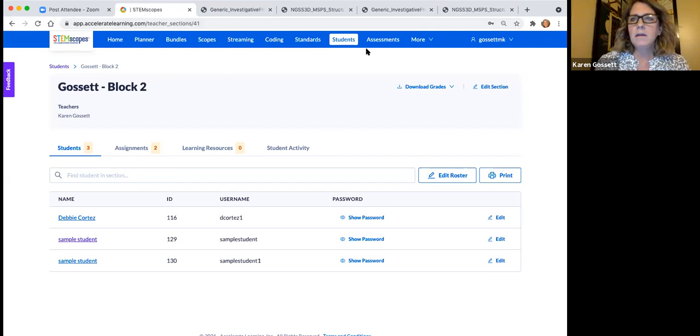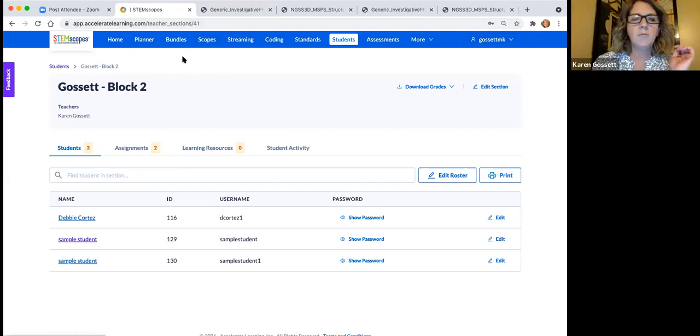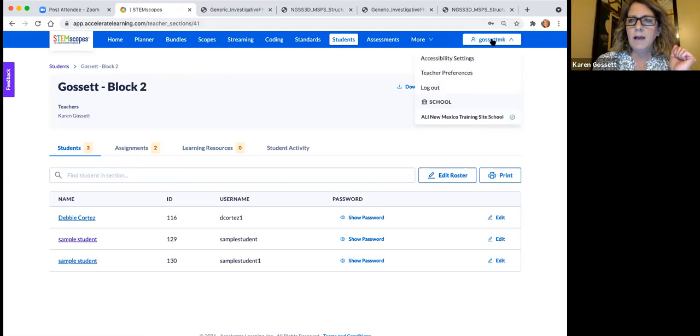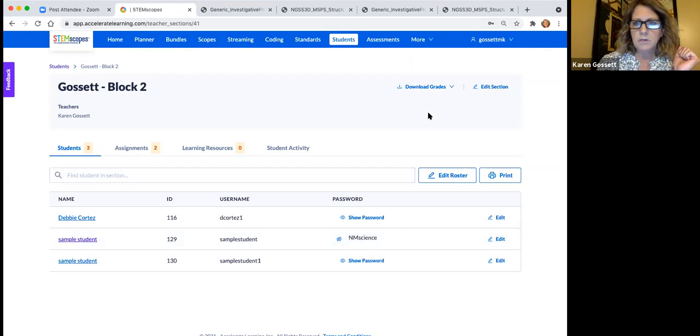Let me show you then a student view, and then I want to make sure I show you some of our resources that are amazing. So I'm going to log out as me. Oh, I need to first see. Let's look at sample student. I can show the password: NM Science. So sample student NM Science. That's how you can look at student view too. You see how I can now log out as myself and log in as a student because I have their username and password.